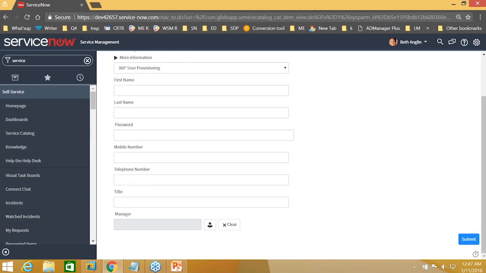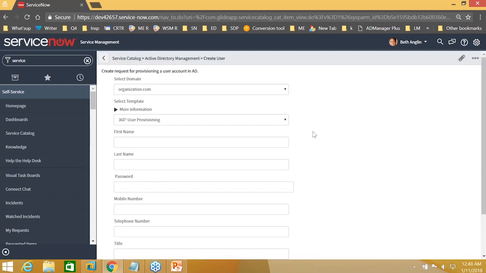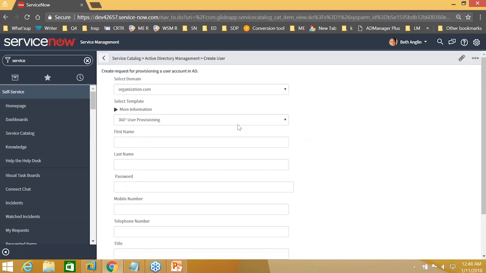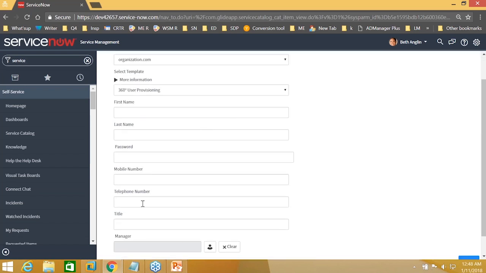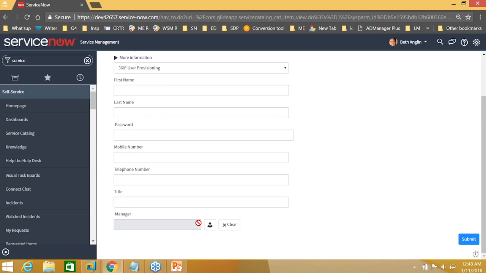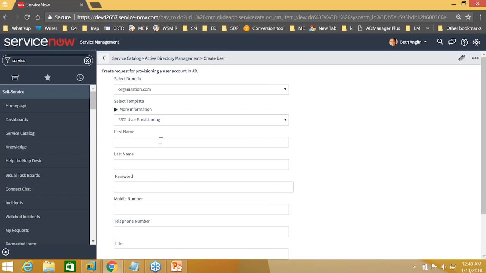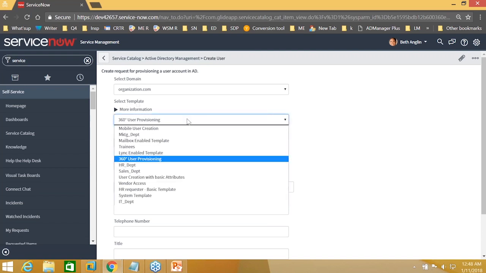Beth now has a simple form. Okay, it looks pretty self-explanatory. It asks me for the first name, the last name, the password of the user to be created, the mobile number, the title, and yes, the manager option is also available. Setting the manager for that account is also available. But then there's one interesting thing that's different than usual. It says select a template, and let's look at the templates right now.